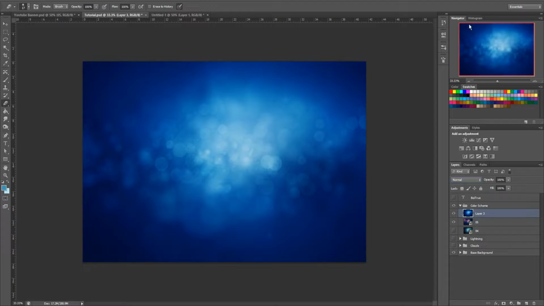Okay, so once you find the image that you want to use for color in the background, what you want to do is, once again, start playing with these color modes right up here.